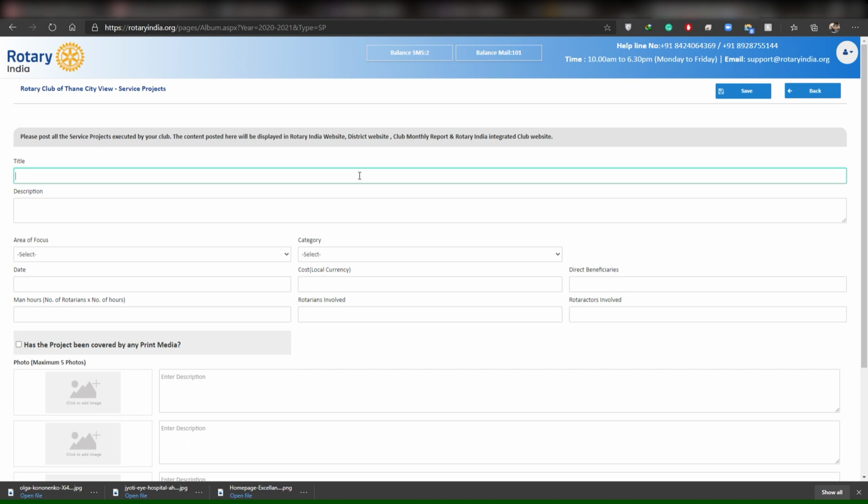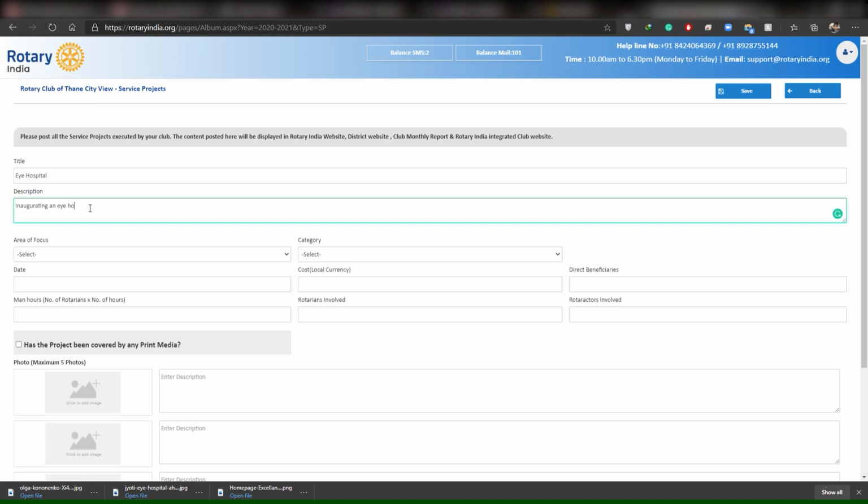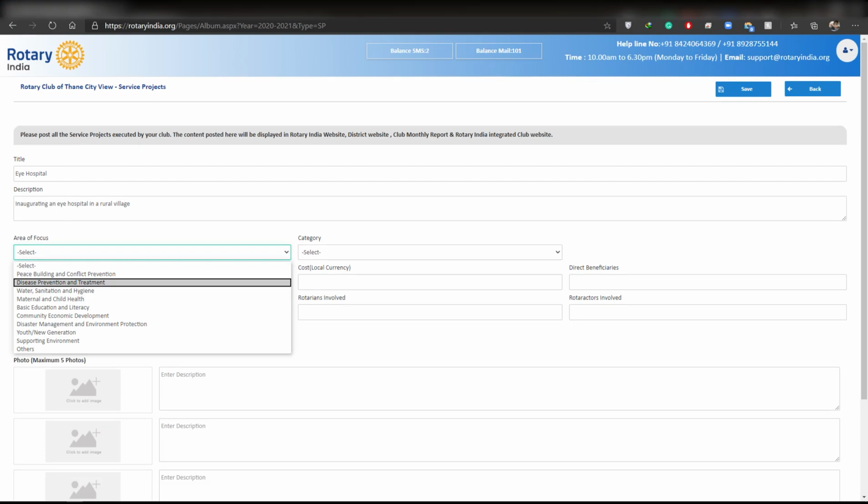Here, we can add the title for the project. Let's say Eye Hospital. Next, we add a description. Let's say inaugurating an eye hospital in a rural village. Next, we move on to the areas of focus. When you click on areas of focus, you will see a drop-down box with all the areas of focus listed below. From here, we can choose the most relevant area of focus for our project. In this case, I think it should be disease prevention and treatment.